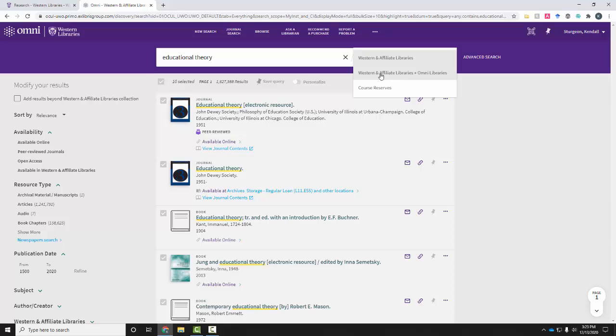If you choose this second option, Western and affiliate libraries plus Omni libraries, it's going to search other universities and you will not have direct access to those. So it's good if you're trying to search for every available option in the world. Just keep in mind you might have to take extra steps to actually obtain copies of those resources, which is definitely something we can help you with at fimslib@uwo.ca.